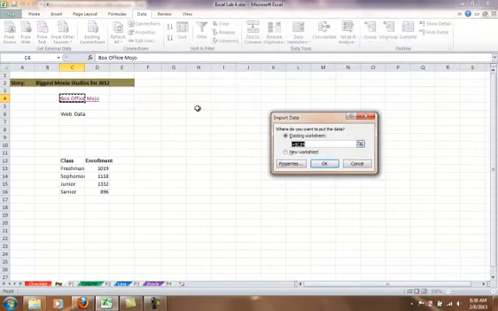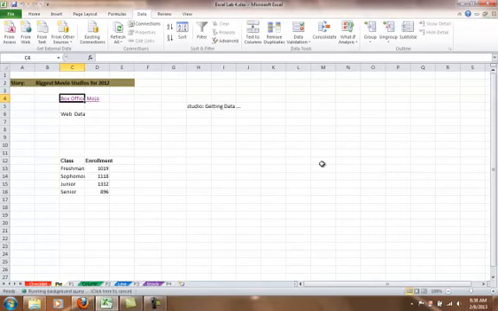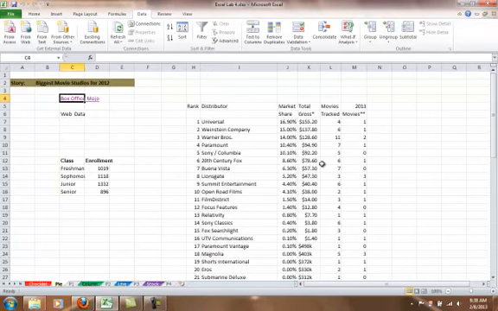and then I'm going to pick a cell, like pick a cell someplace over there, some blank area. That'll be the upper left-hand corner of the table that it's importing. And then I just say OK, and there it is. Okay. And I can analyze it.